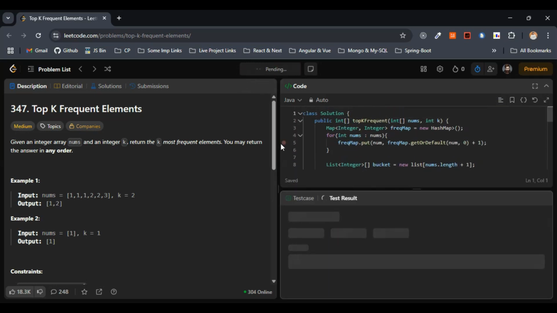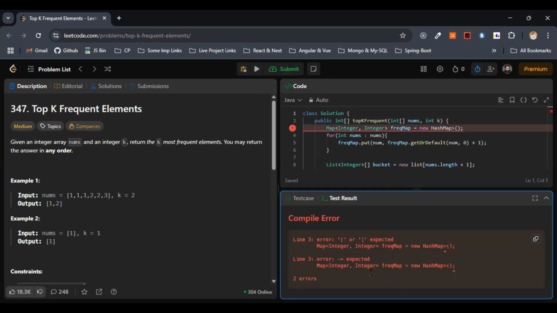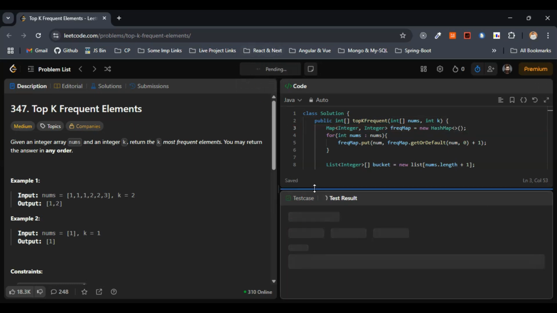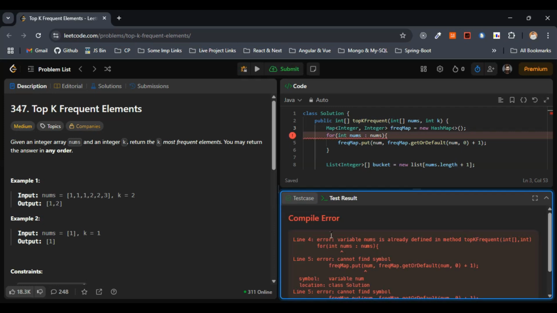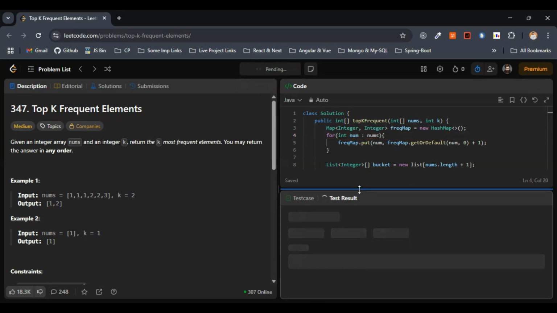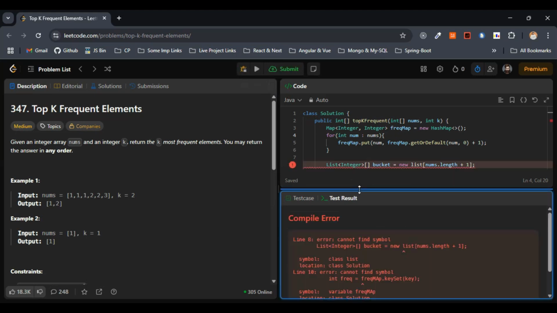I hope this works. Let's see. So we have the compile error here. In HashMap, I have forgotten the left angle bracket. This is fine. So let me hit the run button again. Here, variable nums is already defined in method topKFrequent. This is fine. Oh yeah, we are considering individual number of nums, right? So now let me hit the run button again.